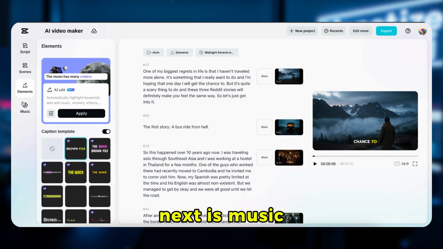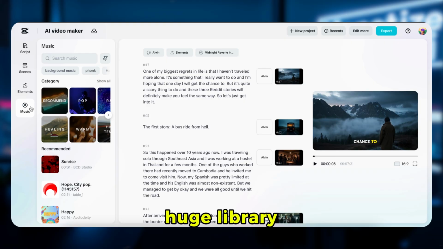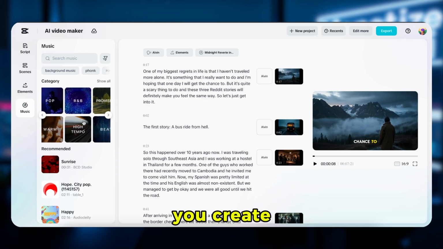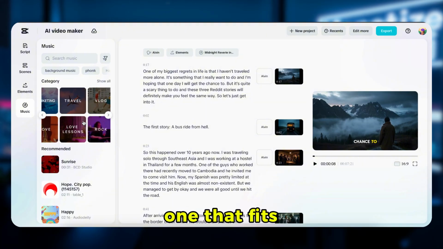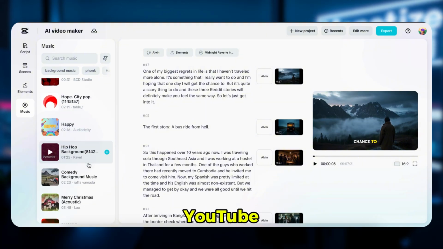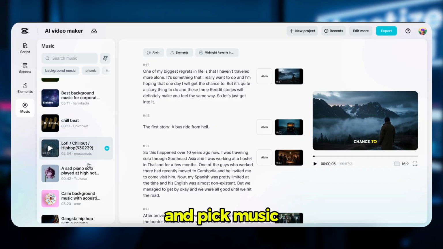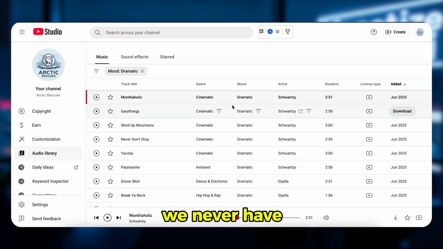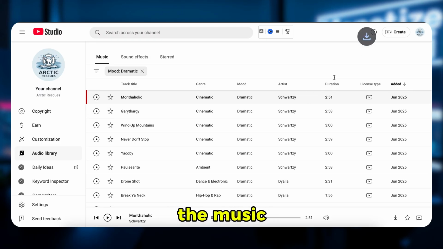Next is music. There's a huge library of tracks from TikTok and CapCut's library. If you create for TikTok, then find one that fits, hit apply, and you're done. But if you create for YouTube, we will skip this part and pick music from the YouTube Studio Library. This way we never have copyright issues with the music.